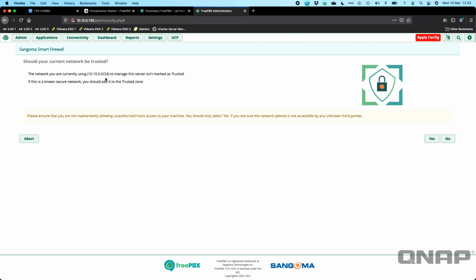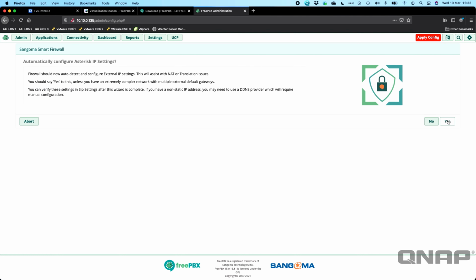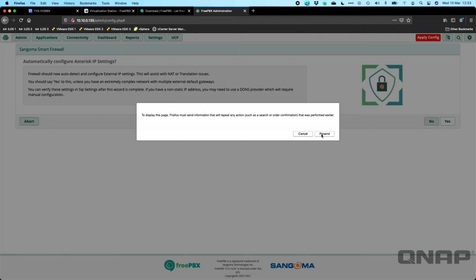And it's saying, should your whole network be trusted? So you've got the option here to say yes or no to that. It has switched the yes and no buttons around here compared to the previous screen, so pay attention there. If you do want to select yes here, it's not in the same place. So we're going to say yes for trusting that network. Best security advice might be to say no, but I'm just going to say yes for the purpose of this demo. And do you want to enable the responsive firewall? So this is especially important if you have remote users of your PBX. So I'm going to say yes. And I'm going to say you can automatically configure all of the asterisk IP settings. So we'll say yes.